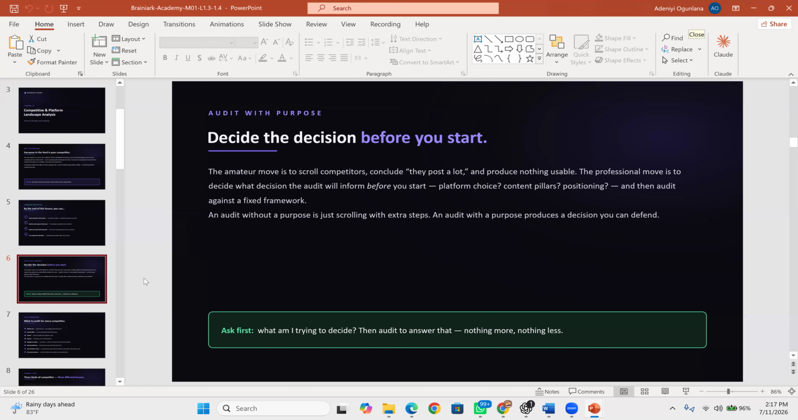Okay. So decide the decision before you start. Now, what does this mean? The natural move is to scroll competitors, conclude they post a lot, right? Produce nothing usable. But the professional move is to decide what decision the audit will inform before you start: platform choice, content pillars, positioning, then audit against a fixed framework.